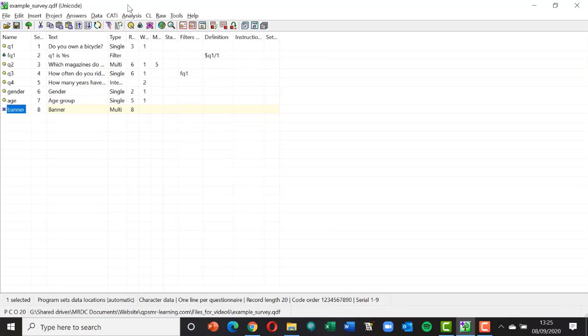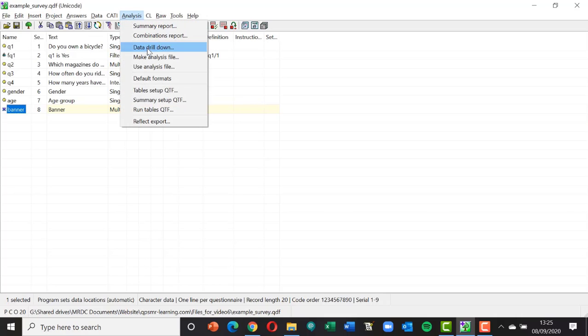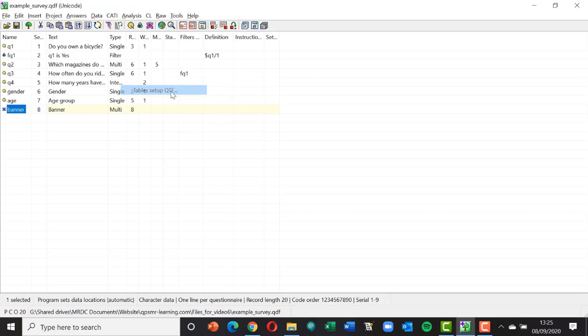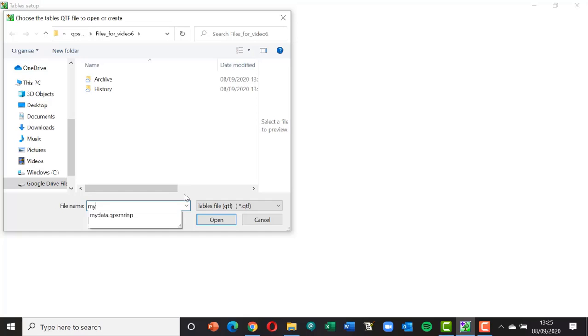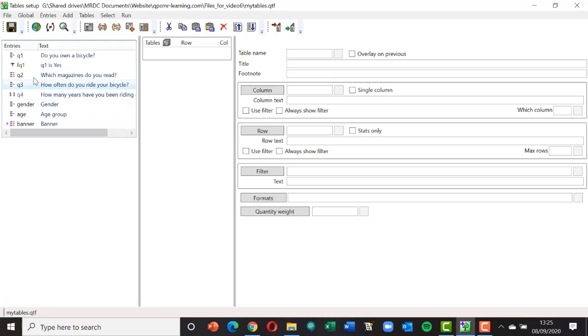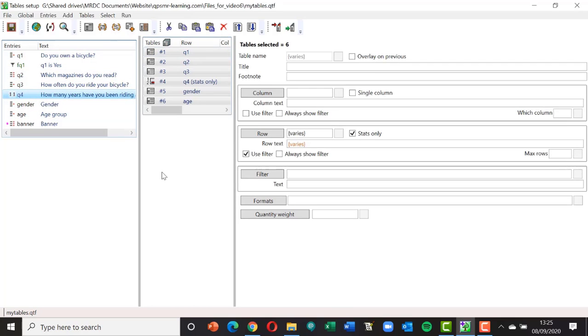I need to save that. And I can now go back to analysis and set up some tables. And we do that by setting up what's called a QTF, a questionnaire or a QPS tables file. Let's open it up and call it My Tables. Open it up. And now we can very quickly set up some tables. So we can just again drag those into the tables box here. There we are, there's 6 tables. And if we want banner as our banner on every table, there we are. We in here said that the banner is that.